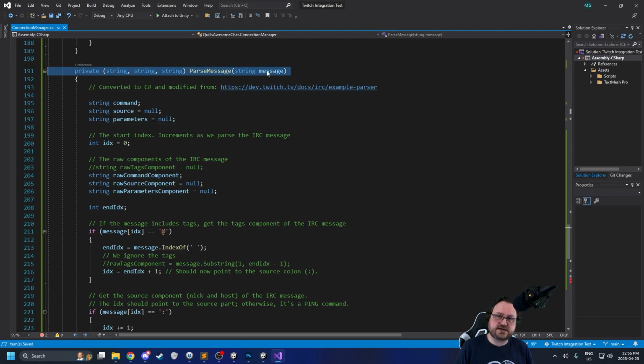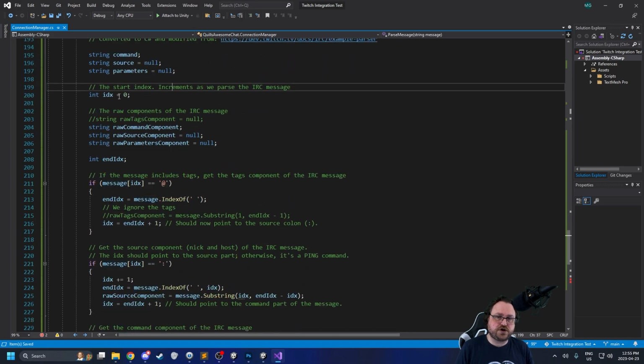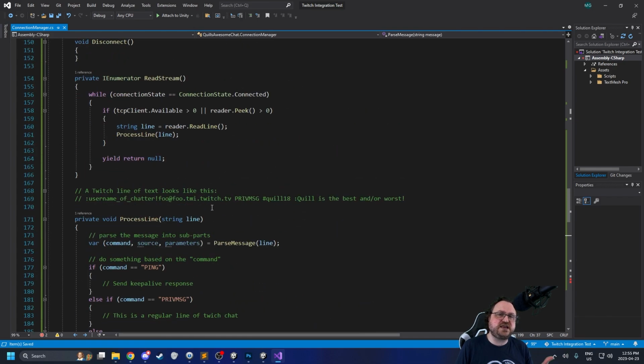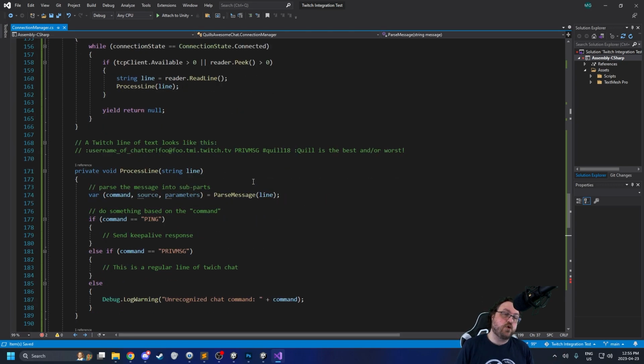So we get a string over here, this is the message, and we're going to do an index. And what we're going to do is go character by character in here, looking for special delimiters. But there's a variety of delimiters we're looking for, so we can't just do a split based on a thing.